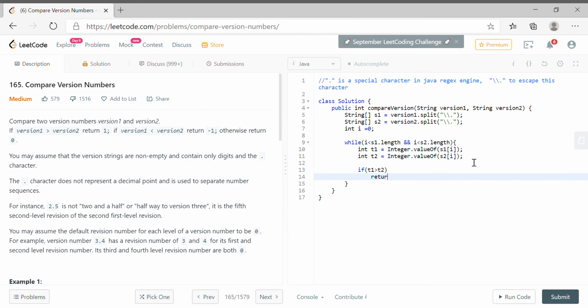We'll check if t1 is greater than t2, we return 1. If t1 is less than t2, we return -1. We can use the ternary operator, but for understanding purposes I'm using if statements, so please don't mind. Else we will increment i; we are not going to check the equal condition.